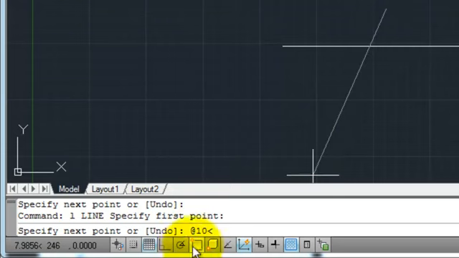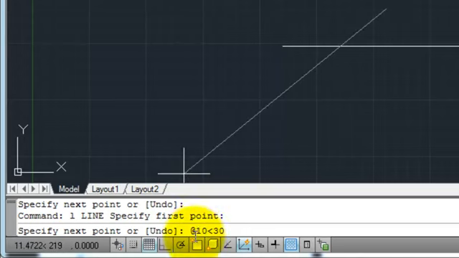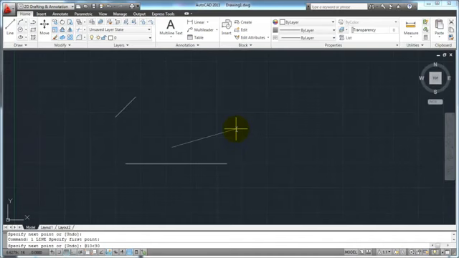So what that's telling AutoCAD is from the last point picked, I want to go 10 units at an angle of blank, or whatever I put in. So I'm going to type in 30. So I'm telling AutoCAD from the last point picked, I want to go 10 units at an angle of 30. So we're going to click enter. And there we go. From that last point, I went 10 at an angle of 30.